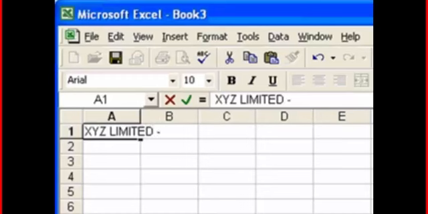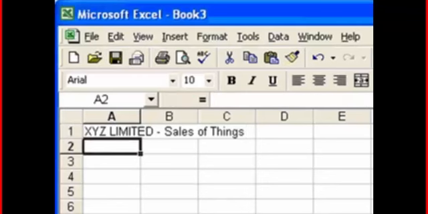And we might want to put what the spreadsheet is about, and it's recording sales of things. So there we are. That's what I'm going to put. So tap that in, press the enter key, and we move down to the next row. What I'm going to do now is put some information in about what's actually on the spreadsheet. We'll put the labels in first.